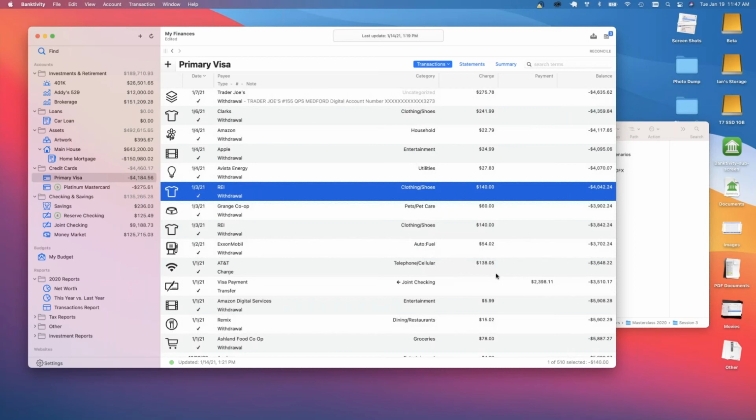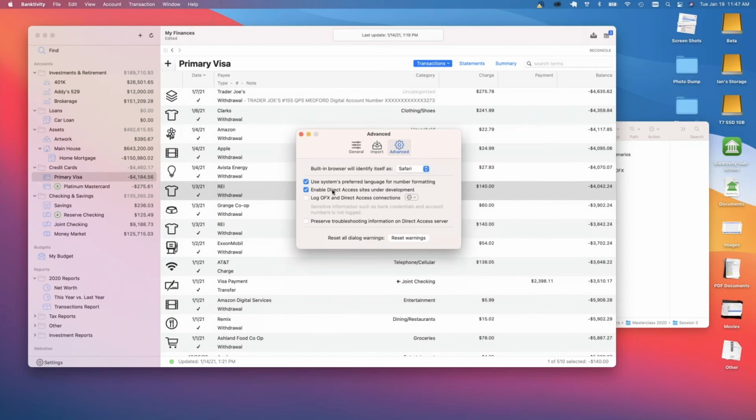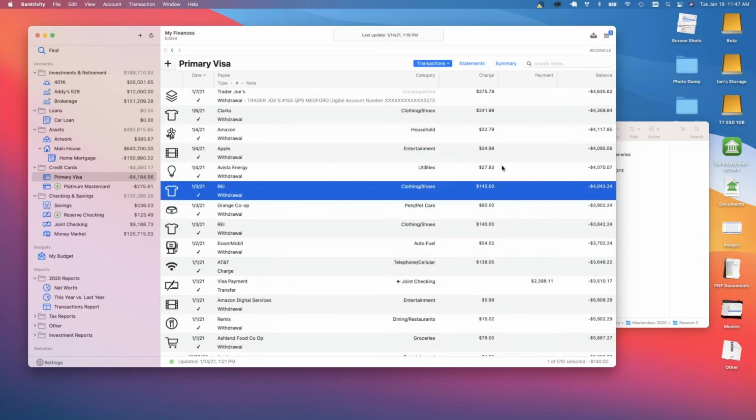Somebody says, Michael, within your advanced preferences, can you explain enable direct access sites under development? Yeah, sure. If I go to preferences in advanced, there is a button here that says enable direct access sites under development. What that means is our direct access provider has some connections to some banks that they consider beta. And usually they don't work. So that's why I believe that preference is turned off by default.